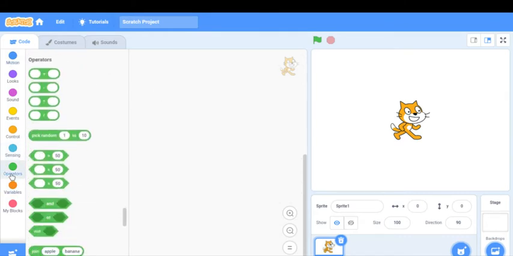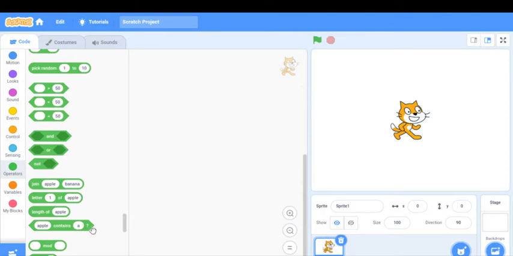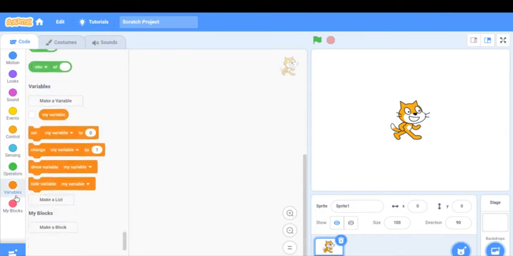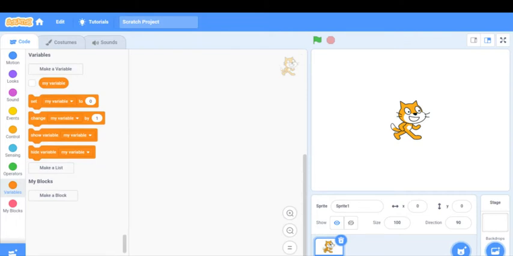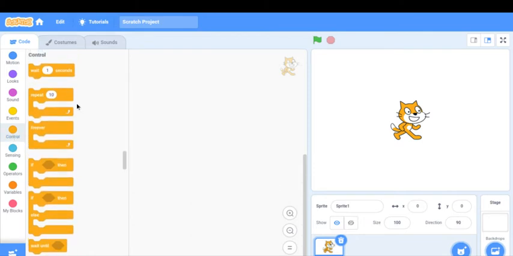Then we have operators. Operators are a math kind of thing, a combination of different codes and stuff like that. Then we have variables. We all know a variable is something that keeps space for something, maybe like score, maybe like marks. You can create different variables as we will see as the lessons go on. Then we have control. In control we have different loops like repeat, we have forever, we have if then. If I go to the school, then what happens next? We'll look at all those things as we go throughout these tutorials.